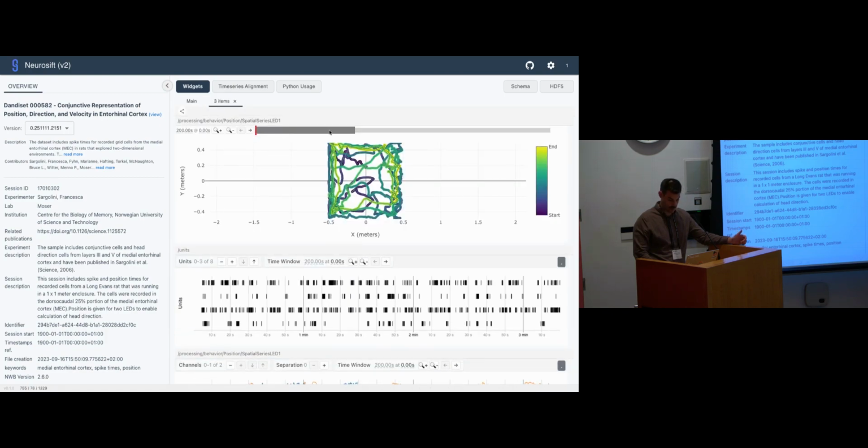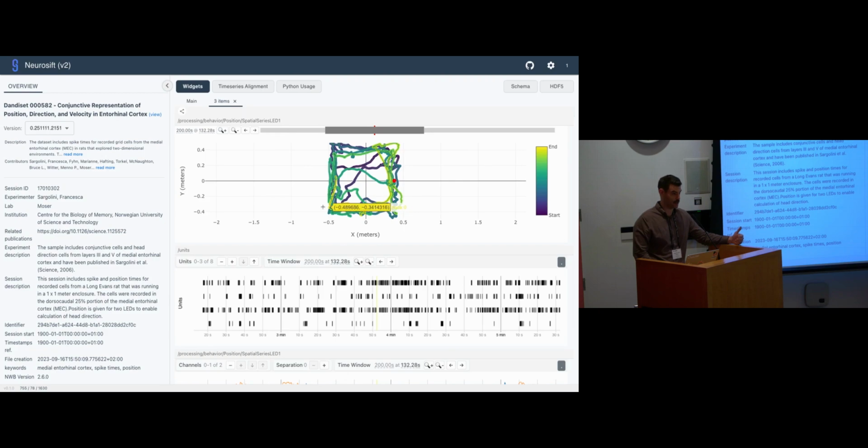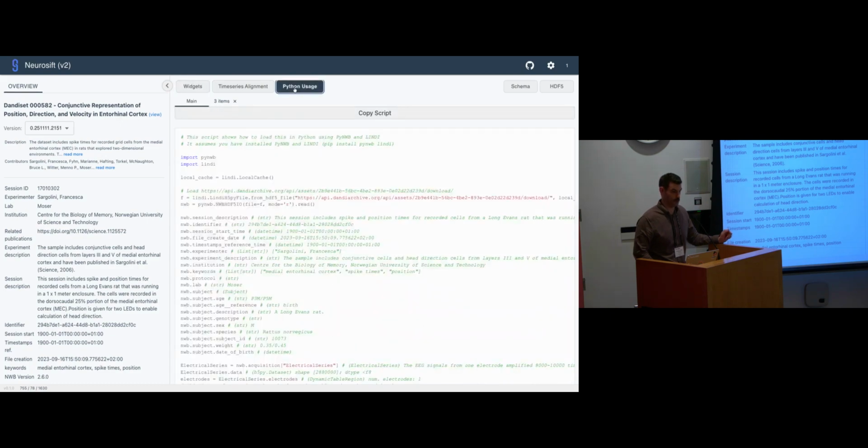Okay, and you take a look at the data, you say, yeah, this is exactly the kind of data that I want to analyze. What now? I mean, you're not going to take a screenshot of this and put it into a paper, right? Like, how do you actually go from here to analyses in your notebook? And that's where I would recommend looking at Python usage.